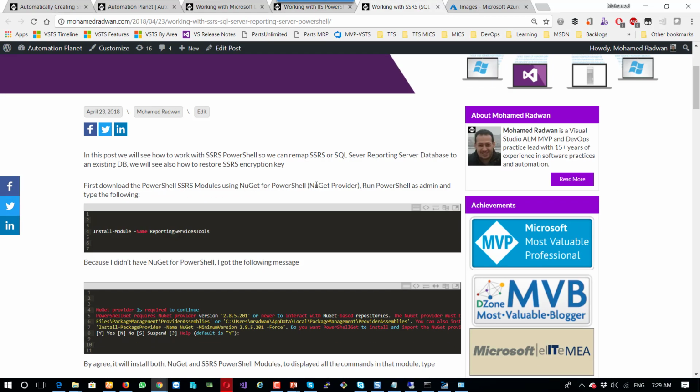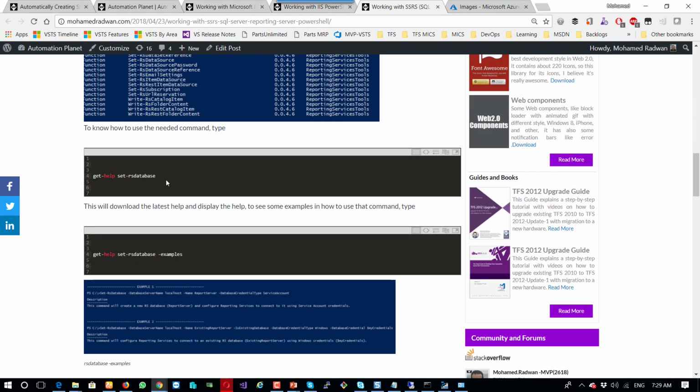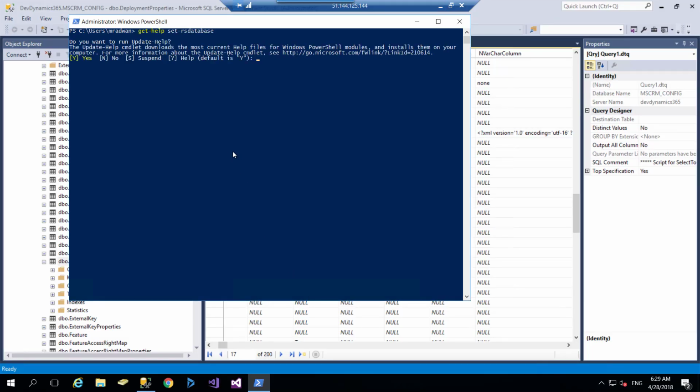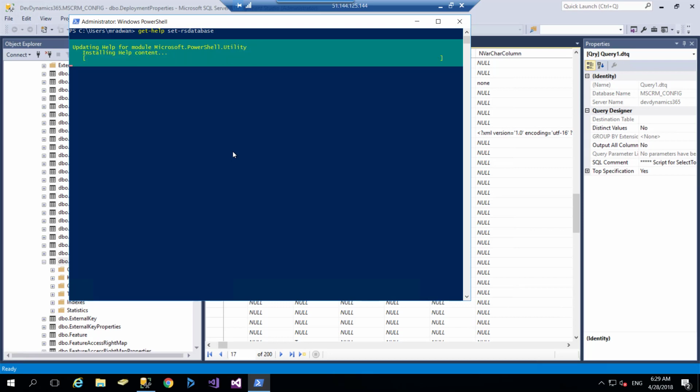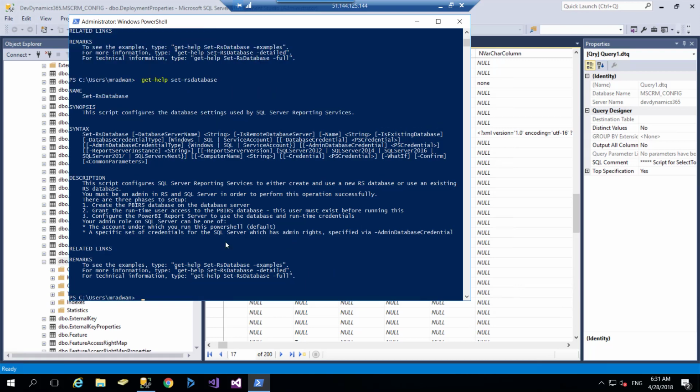And the other one is the SSRS, and we can see here this is how I get the command. Also, if I want to get help about it, because I installed it now, this will download all the help, and of course I can get more help about the command that I want. So after installing the help, we can see that now I can, and as we can see, even get some examples.